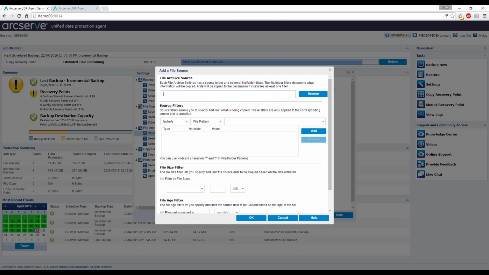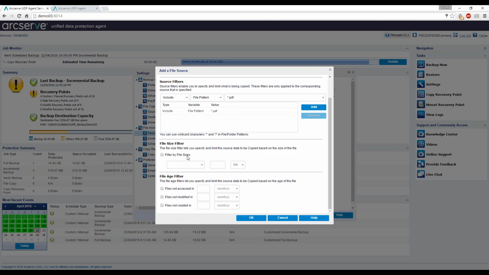Similarly, we need to select our path. So what folder are we going to do this in? Maybe I want to use my documents folder again. This time, I want to archive off every PDF. And you can filter by size. So you can say filter based on files that are between certain sizes, less than or greater than. So I want to archive off any PDFs that are bigger than a meg.